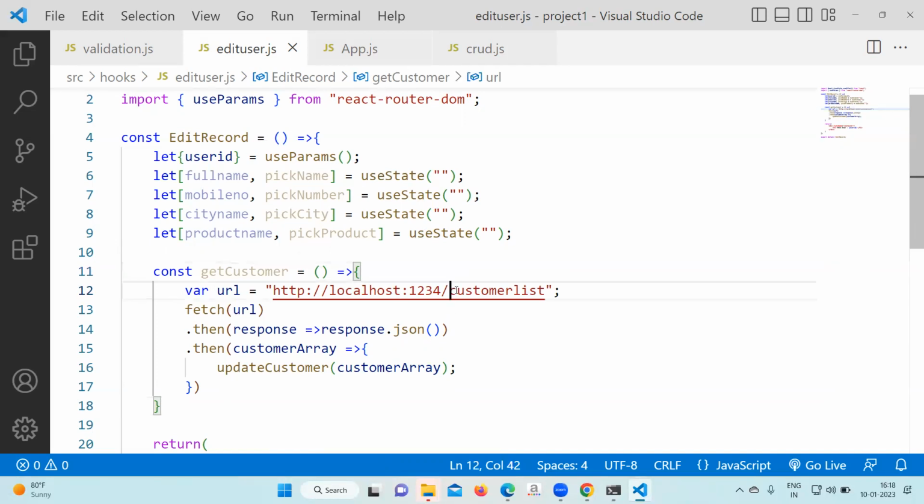Then after that, if you put only the customer list, it will give you all the customers. But if you put slash this user ID, then it will give you only one customer's details. If you write customer list slash user ID, then the user ID will come as 1, 2, 3, 4, whichever number it is. It will fetch a particular customer's details.